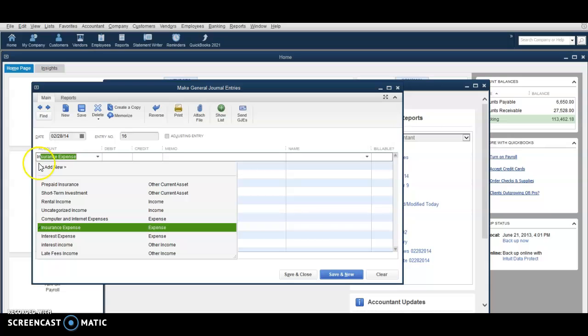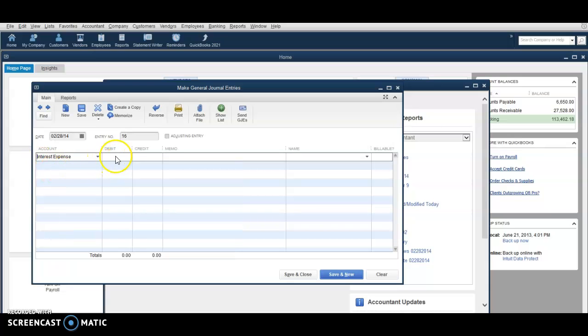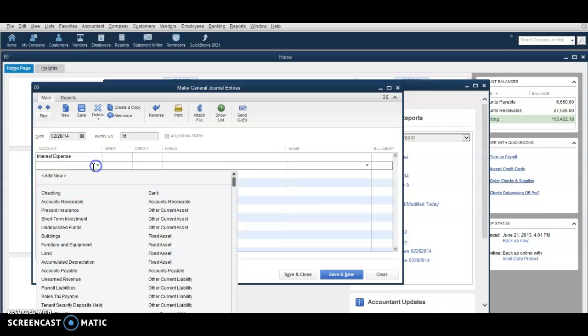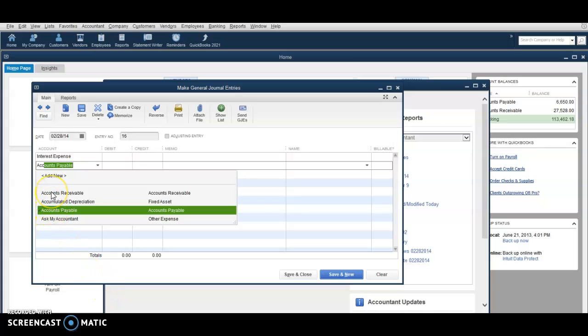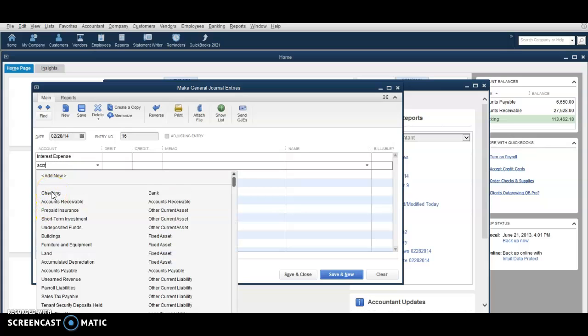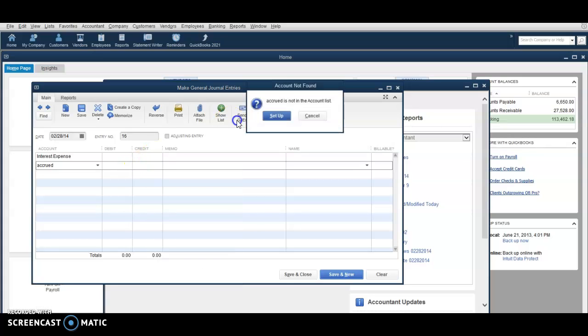You could do interest expense. And then you would put in your amount here, and then here you would pick what you were wanting that to go to. And if it's not in there, when you click over here, it's going to come up for you to set it up. And then once you have that put in, you would hit save and new, then you would backtrack to it and you would hit reverse.